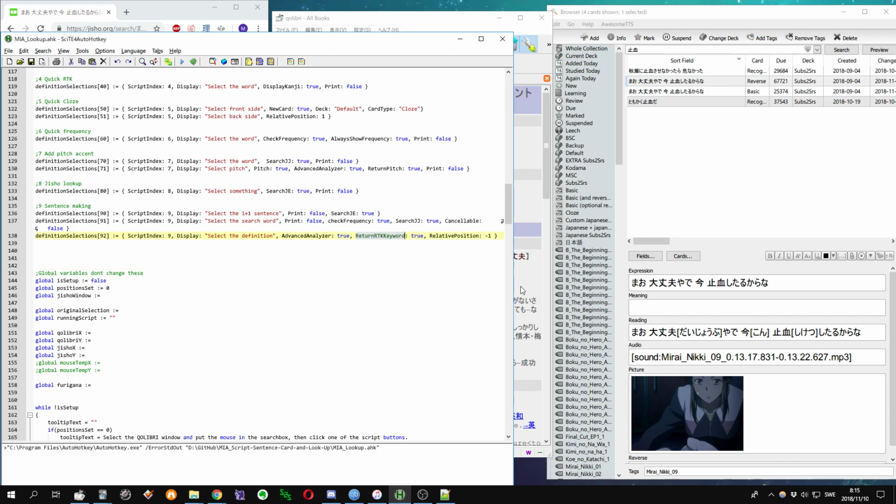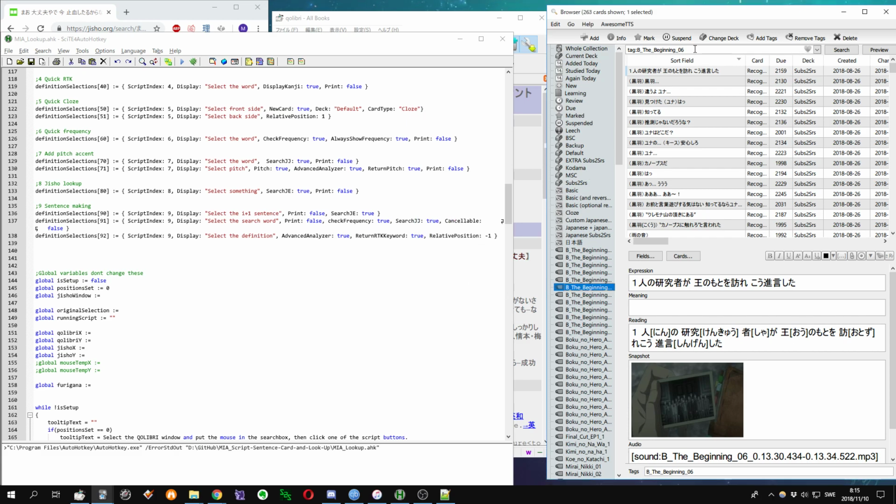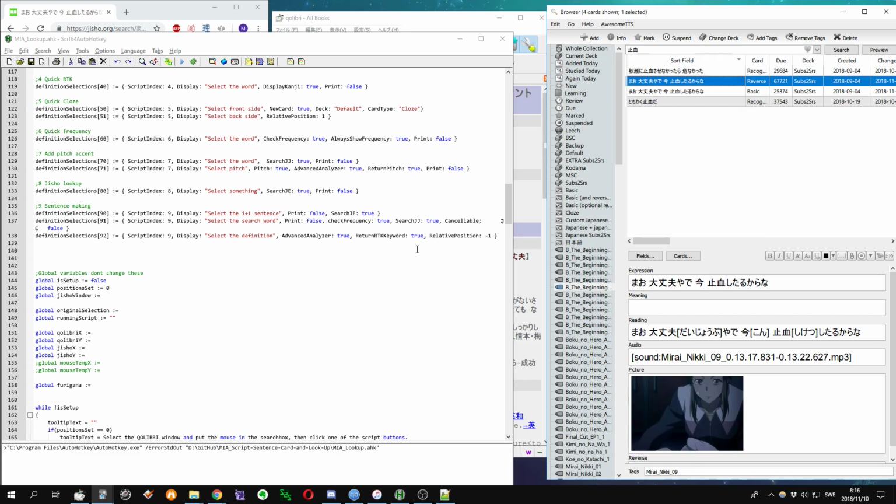Then we have return RTK keyword. That's just the same as this, but it puts it in the meaning field as well. So if we would learn this word, then it will put the kanji for here large and then the keyword large after it. Oh no, why did I do that? So here, sorry. And then relative position -1 just means go up one field, and paste everything. Because I copied everything here, it goes up one field and pastes it.